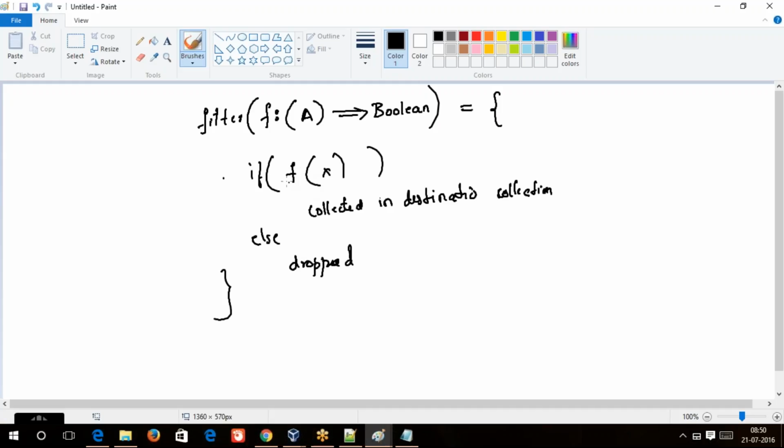Whenever we call this function, it has to return true or false. Whatever function we pass as a parameter has to return true or false. If it returns true, it will be collected inside the destination collection, otherwise it will be dropped. If it returns false, that element will be dropped. So we can check in this fashion.